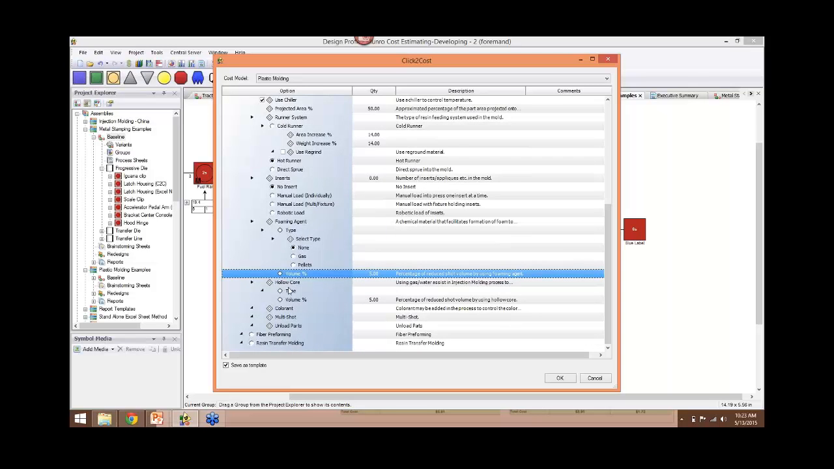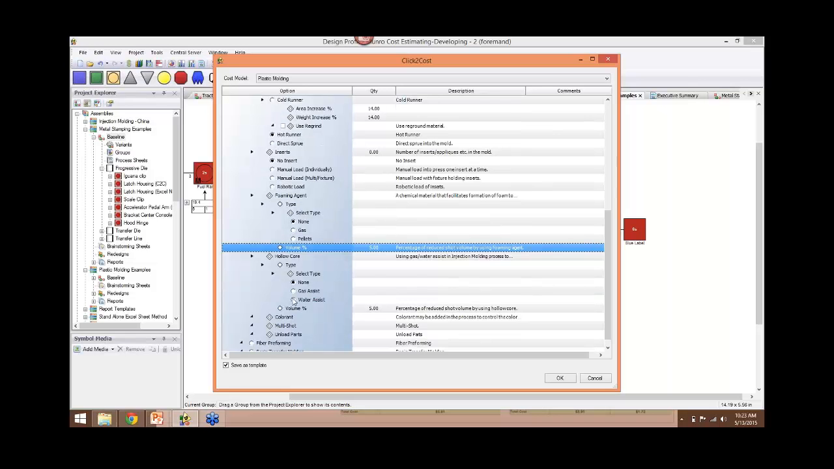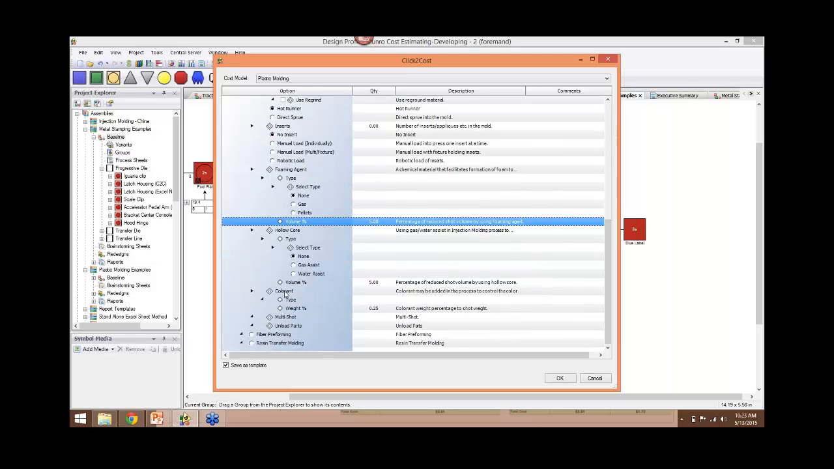Next option is hollow core. Using hollow core can decrease the amount of required material and decrease weight. What's the type of hollow core? Gas assisted or water assisted hollow core? What's the reduced shot volume percentage?